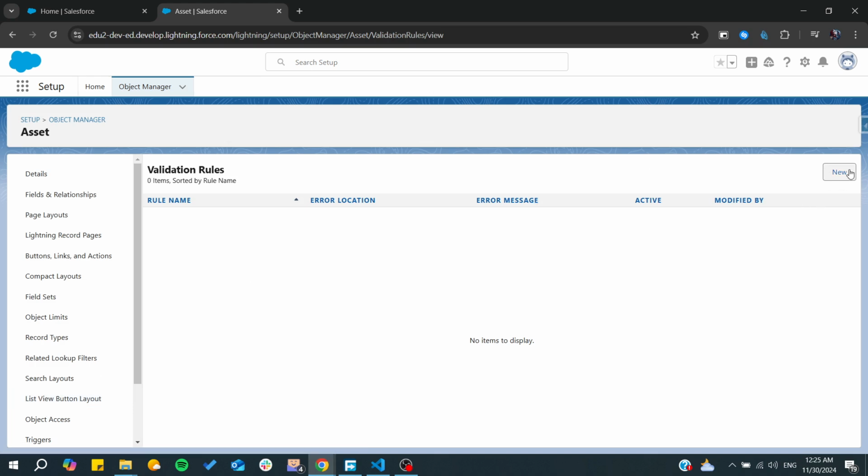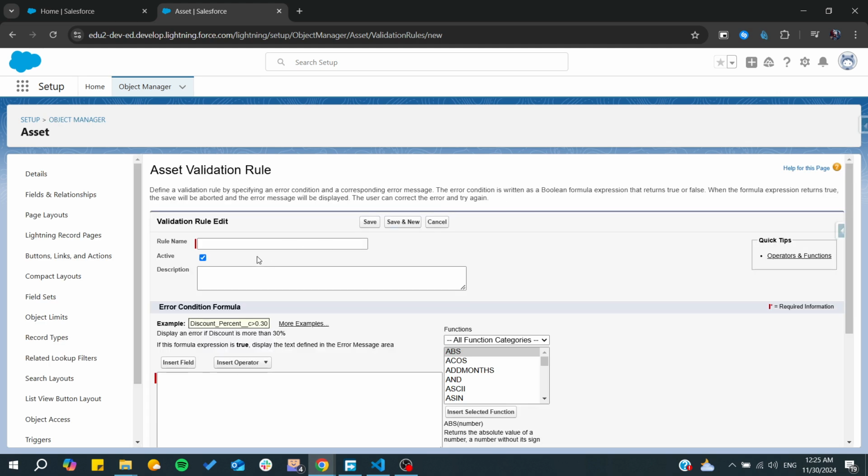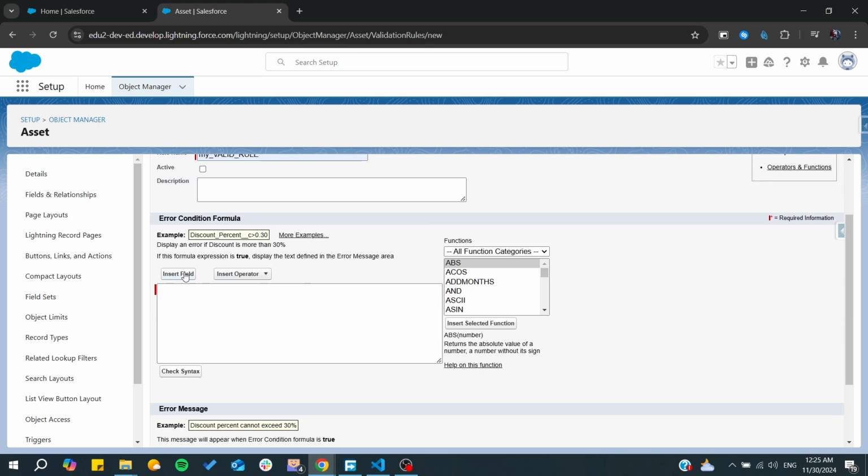So simply we click on new, and after that we need to give it a name. So from here I will just give it this name, and you can choose if you want to activate it immediately or after some time. Now we need just to insert the field that we want to validate.